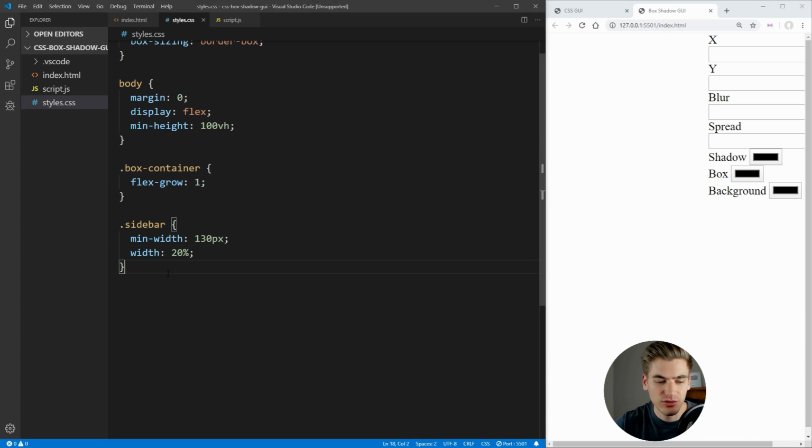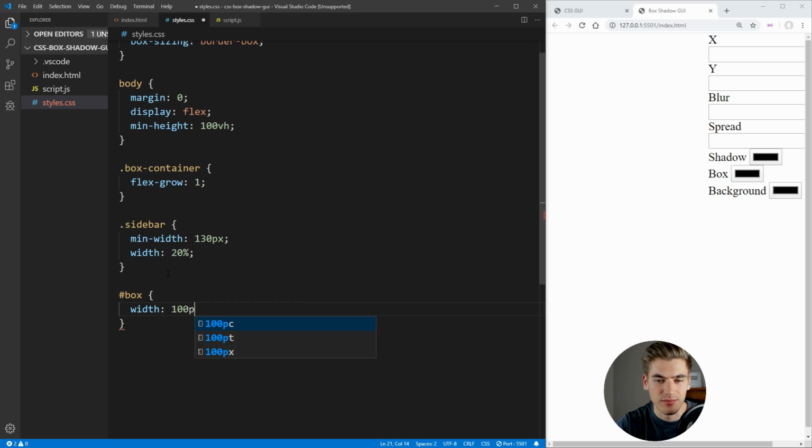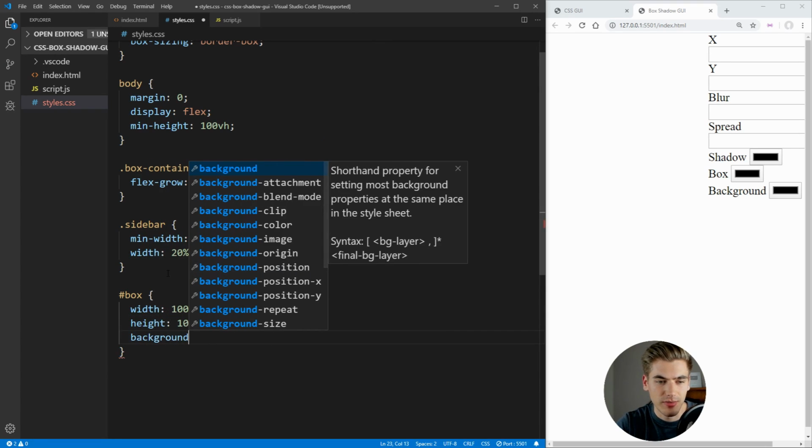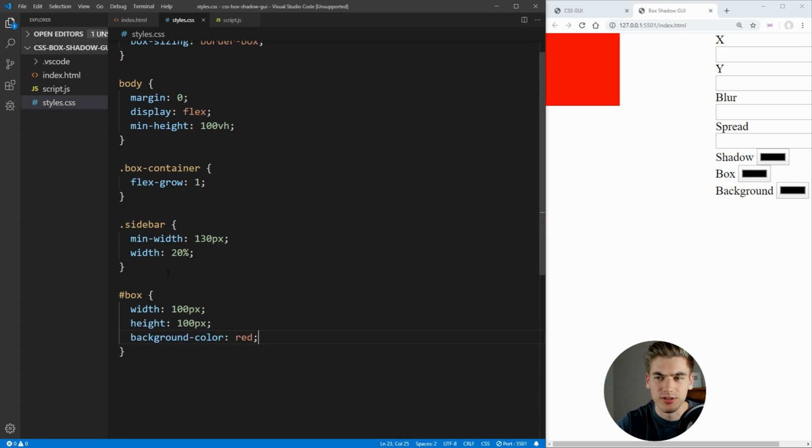In order to actually visualize our box, let's select that box, which we know has an ID of box, and give it some width and height. We're just going to say maybe 100 pixels of width and height. And we're going to change the background color to just be red for now. That'll be really easy to see. And as you can see, we have that nice red square.